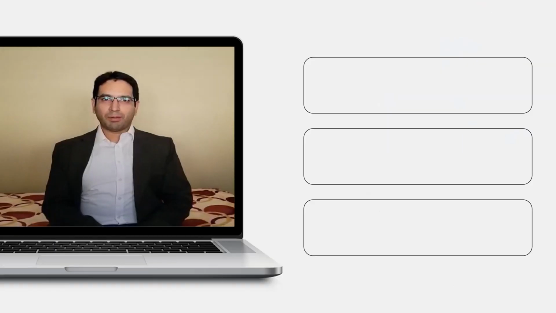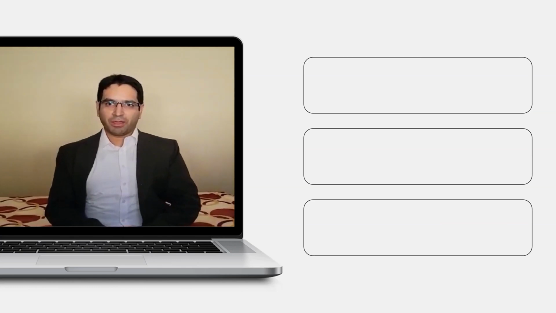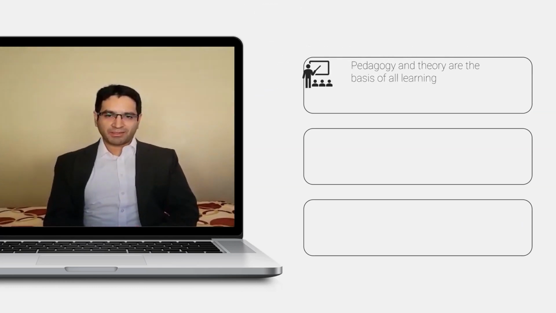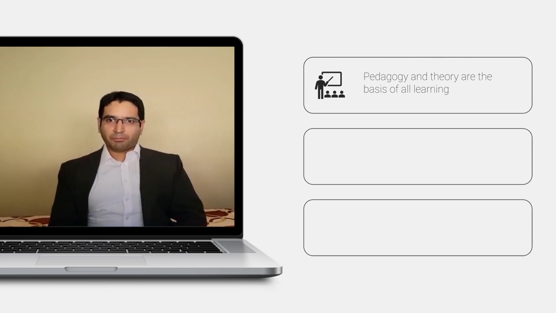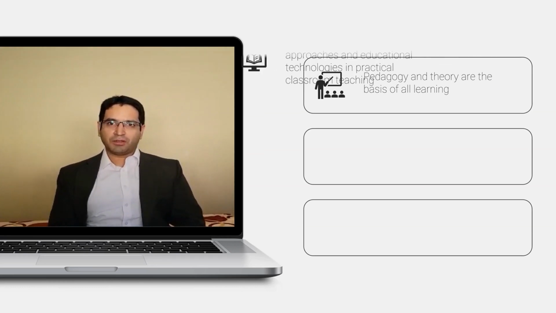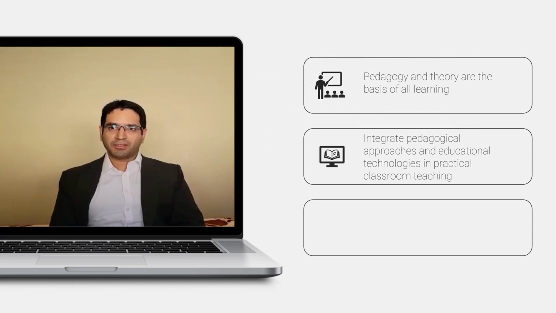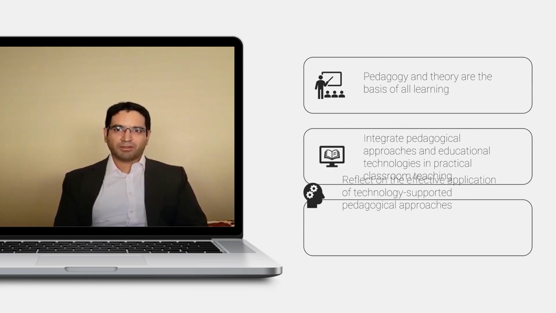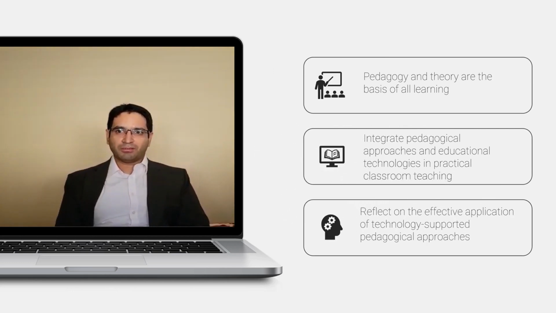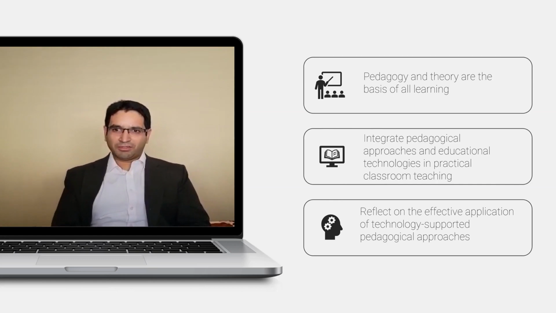The second program learning objective is pedagogy and theory. Pedagogy and theory are the basis of all learning. The program learning objective states to integrate pedagogical approaches and educational technologies in practical classroom environments. Also to reflect on the effective application of educationally supported pedagogical approaches. In other words, we are trying to test if the educational technology that we're using in the classroom is actually working.